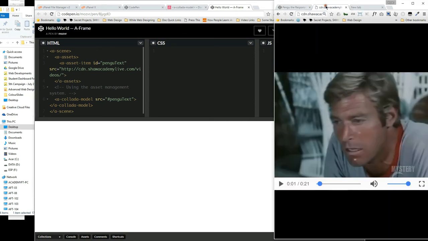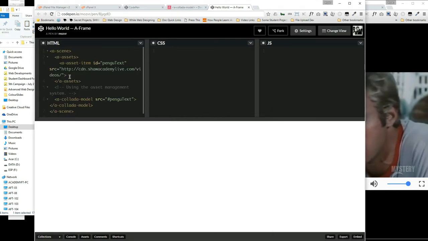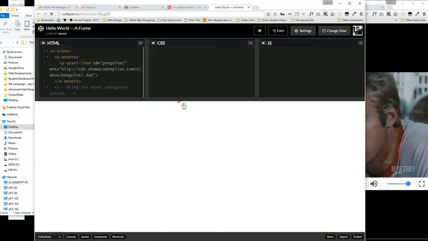Just make sure that's what I called it. Show Academy CDN. Come here, file manager. pengutext.dae. Yep, that's exactly what I called it. So let me just put that in after there. pengutext.dae is what it is.